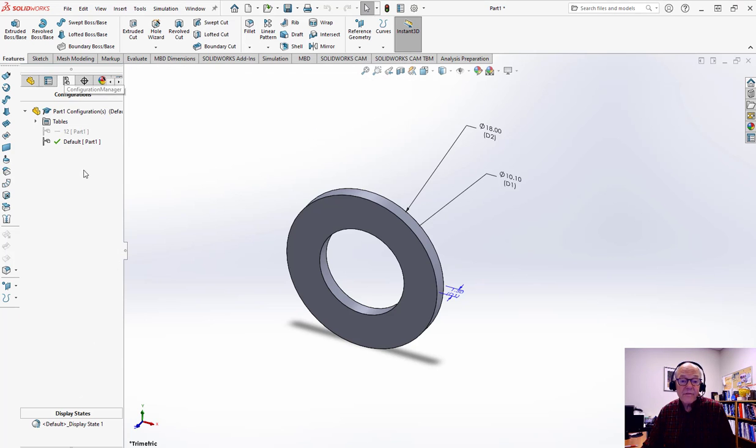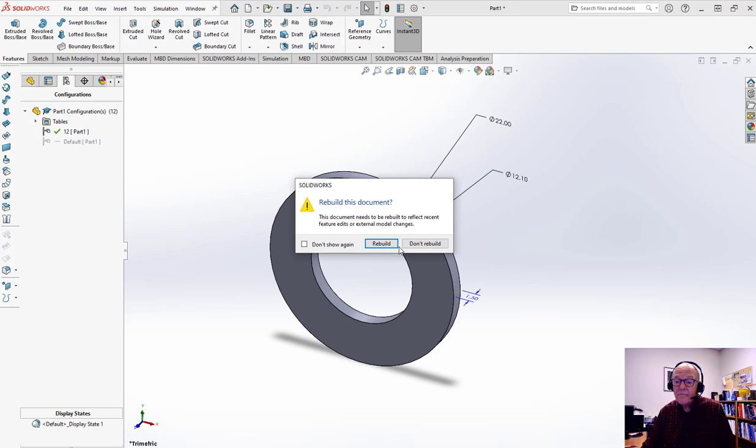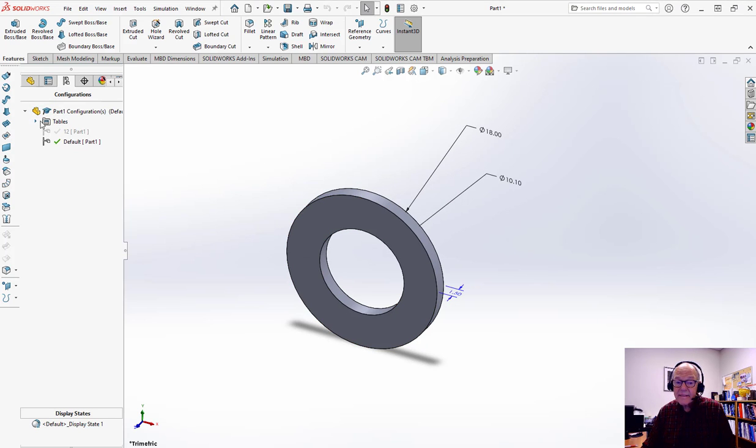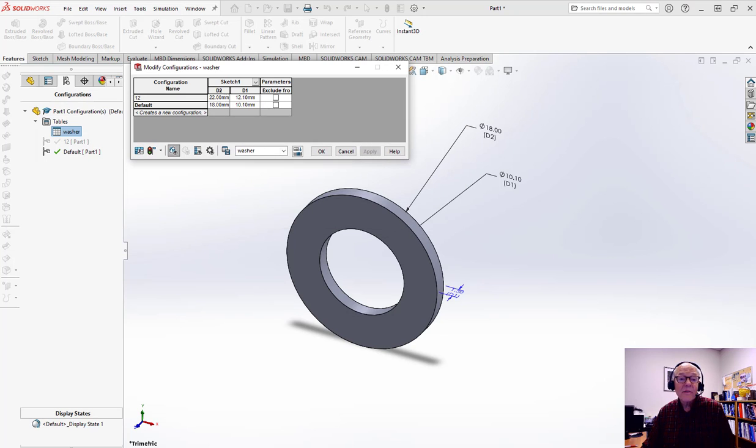Now when you go over to configurations, you have two configurations and they modify by doing this. When you go back to the table, right click and say show table, it opens up and everything is there. Everything looks good, no problem with it at all.